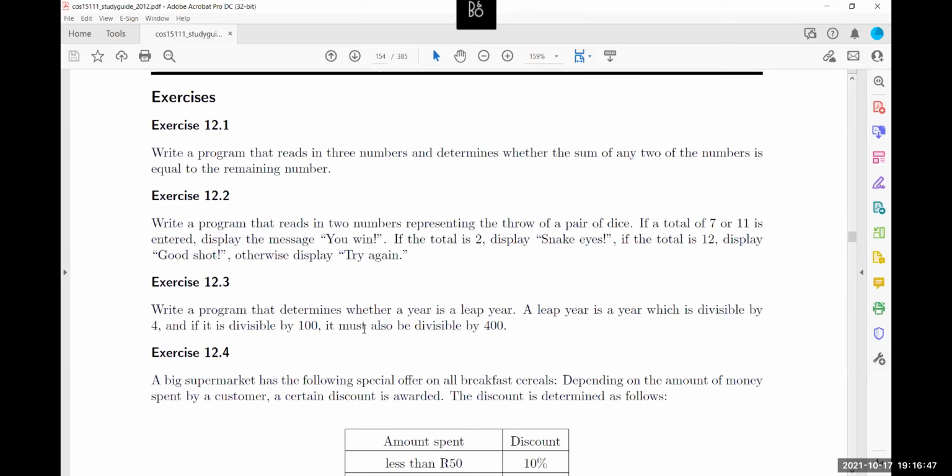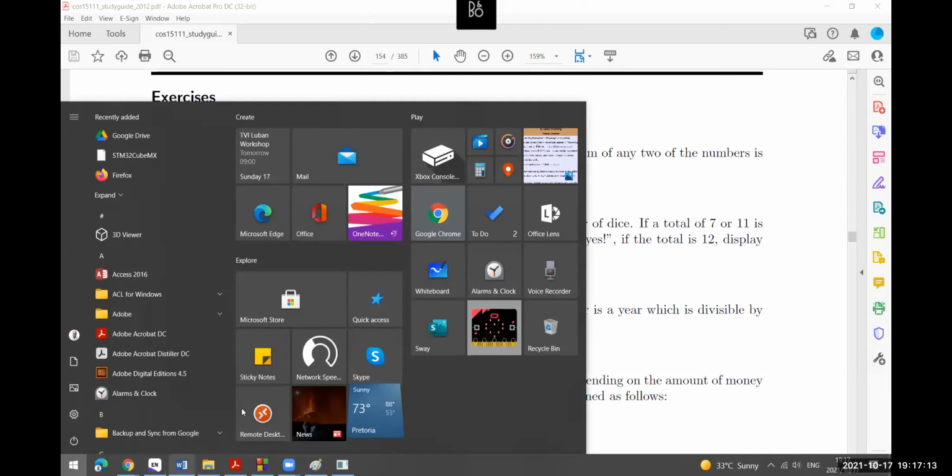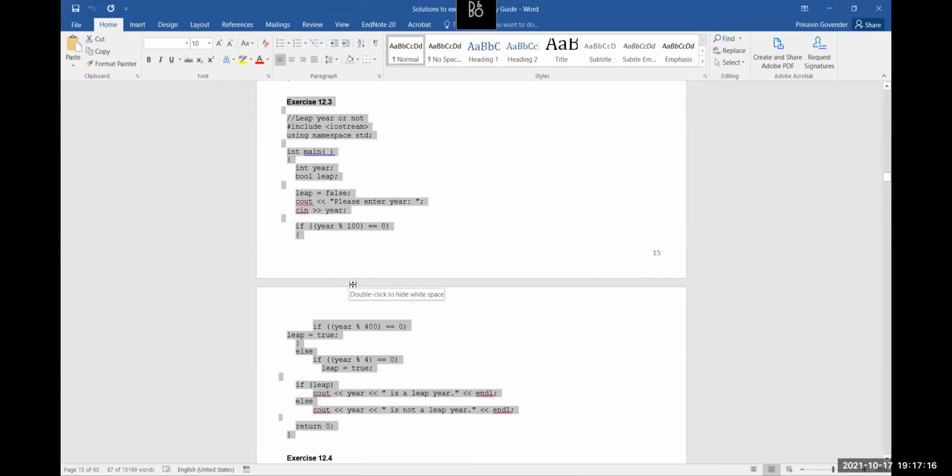If you notice now, I'm just going to jump to this example here, exercise 12.3. It says write a program that determines whether a year is a leap year. So we know that a leap year has to be divisible by 4. And if it is, it needs to be divisible by 100 and divisible by 400. So there's more than one action to be taken to determine whether it is a leap year or not. And it has to meet all those conditions.